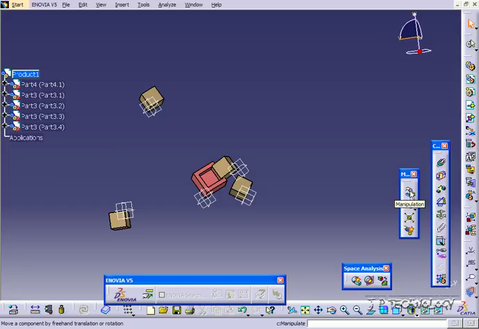And that concludes our tutorial on the compass positioning within CATIA v5.